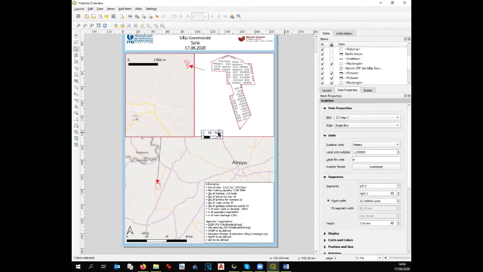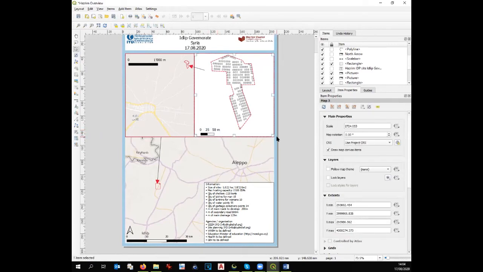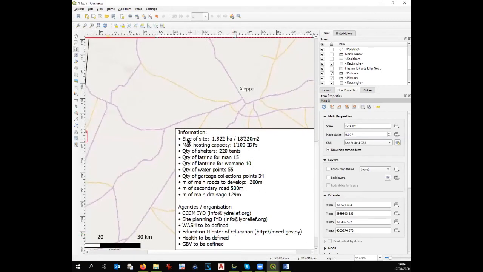And even here, I can put a scale bar, even here. So we have more or less the dimension. Again, you can change the size of the number and everything. So doing like that, we know we have the dimension more or less, the distances. Here, down here, we have all the main information, the size, hosting capacity, quantity of shelter plant, number of latrine for women, for men, water points, and so on.